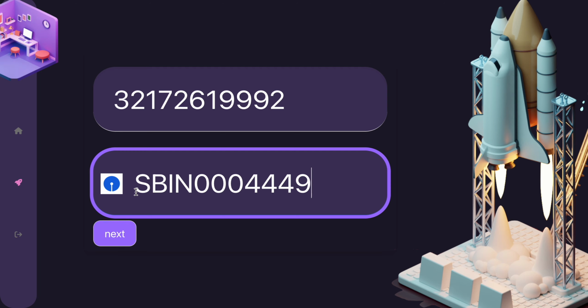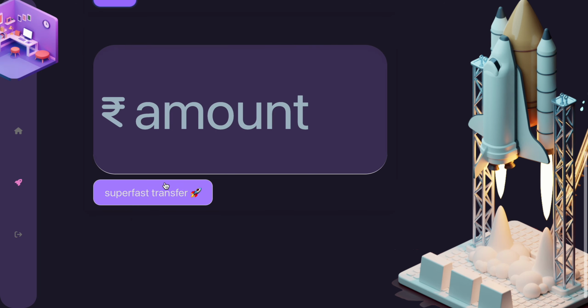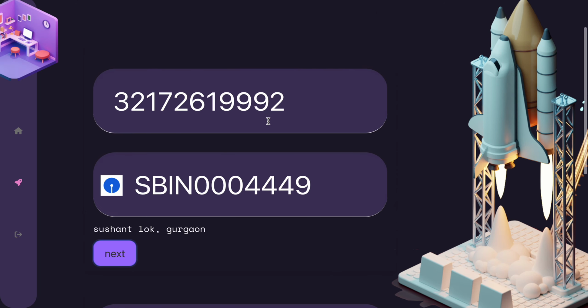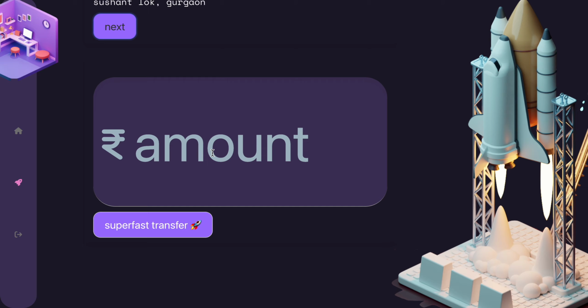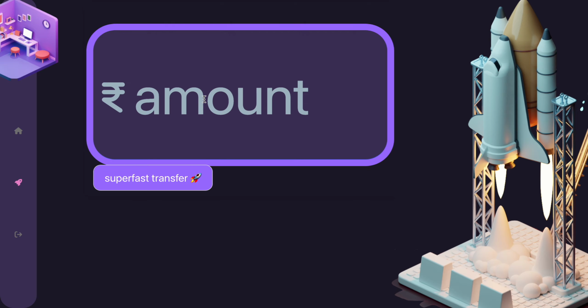Once I have entered both the details, I can press next. A thing to note here is that we automatically fetch the bank branch based on the IFSC code. This is an added layer of check that you can do while making the payments. Moving on to the amount, I'll enter whatever amount I want to make a payment for.